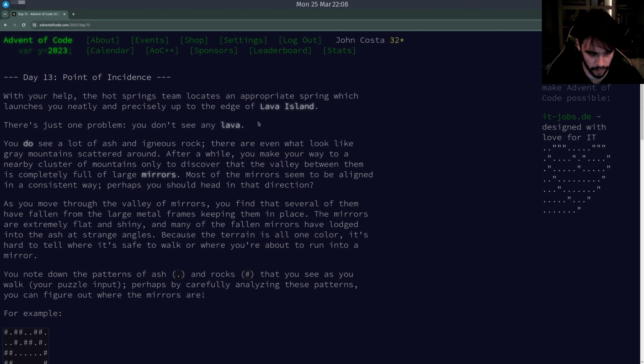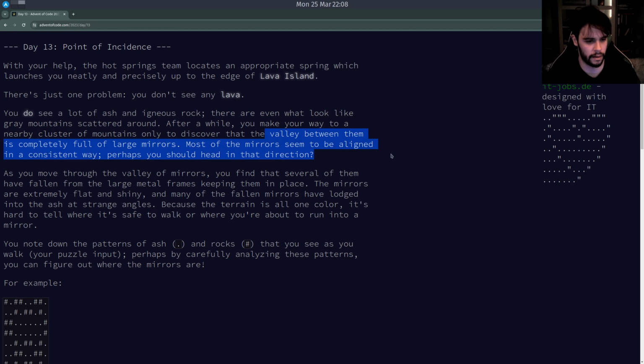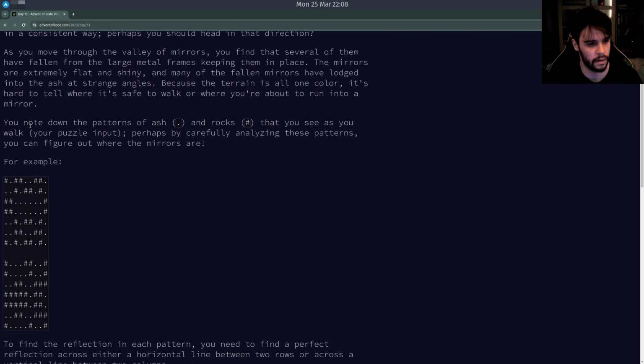No, you don't see any lava. You do see a lot of ash and rock. So we have a valley, large mirrors. Most of the mirrors have been aligned. As you move through the valley of mirrors, you find several of them have fallen from large metal frames keeping them in place. They're extremely flat and shiny, and many of the mirrors have lodged into ash. You note down the patterns of ash and rock that you see.